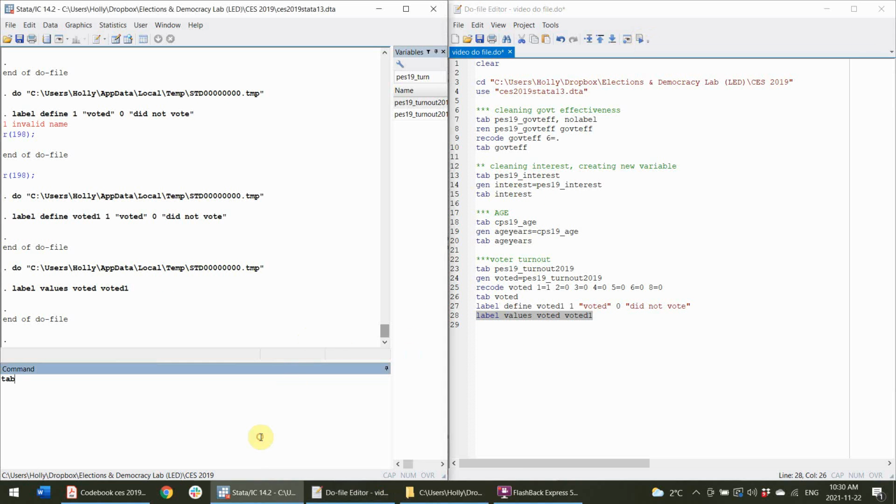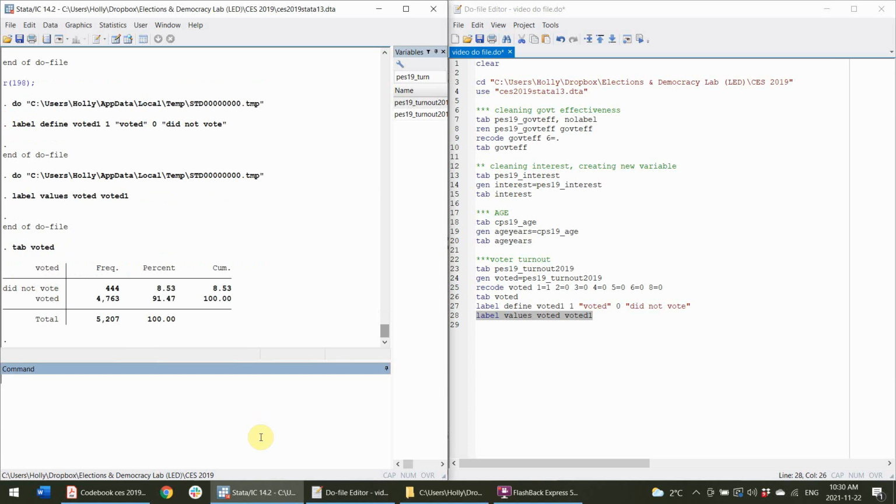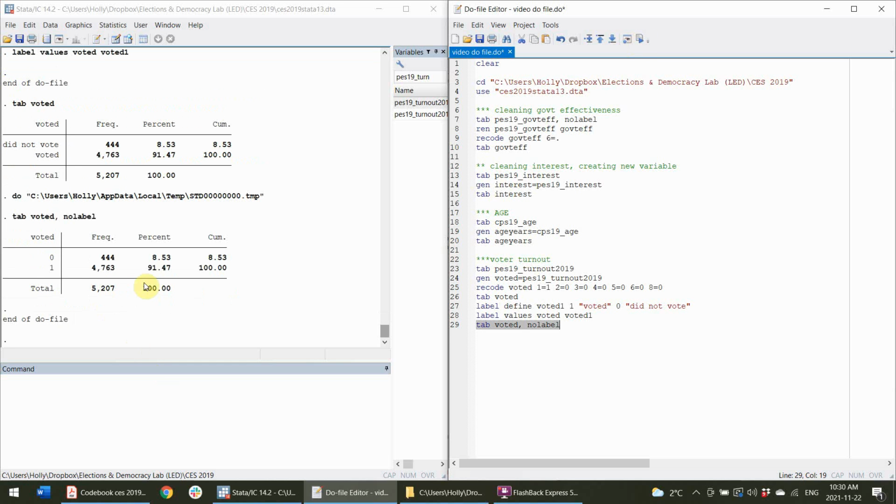Bam. And now if we tab voted again, voila, you can see it says did not vote and voted as opposed to 0 and 1. However, if I did it with no label and just wanted the numbers, bam, I have my numbers still. Pretty cool. Okay, so let's say I wanted to combine this variable with the other question wording.